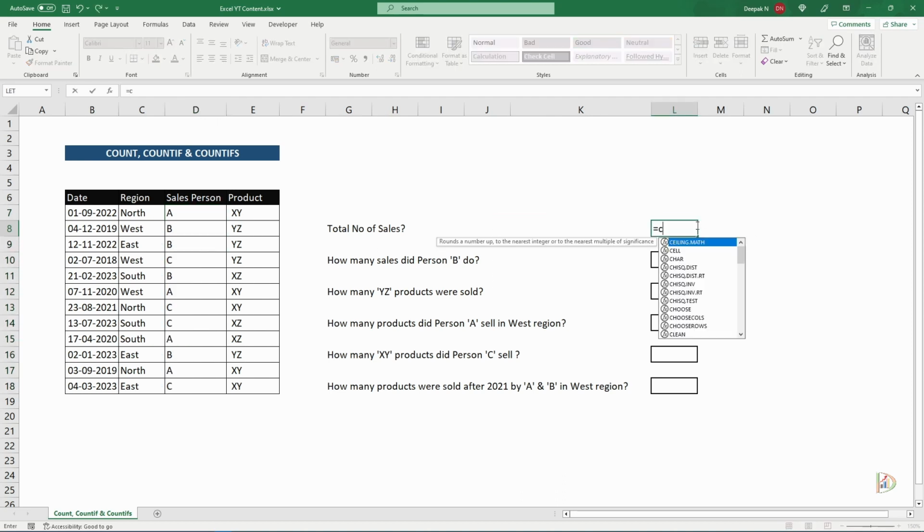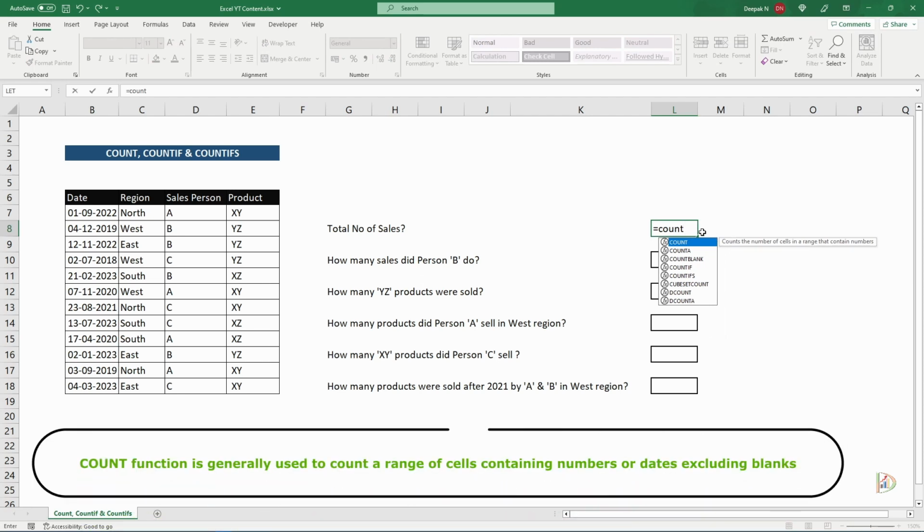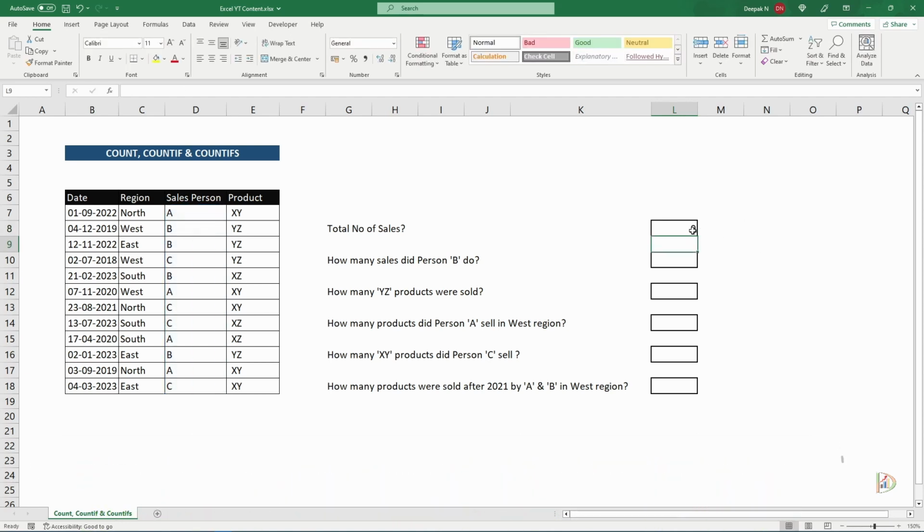So let's type COUNT and see whether this formula works or not. Here the function says it counts the number of cells in a range that contain numbers. We are interested in the number of cells, but we don't have a number column, because these are strings. So let's try this out. COUNT, I'll select this range, lock the cells, close the bracket, enter. Now you see this is 0. As I said, COUNT will only count the cells that have numbers.